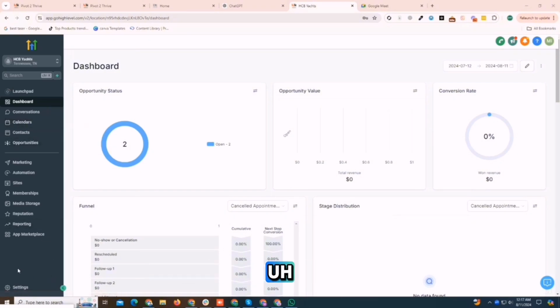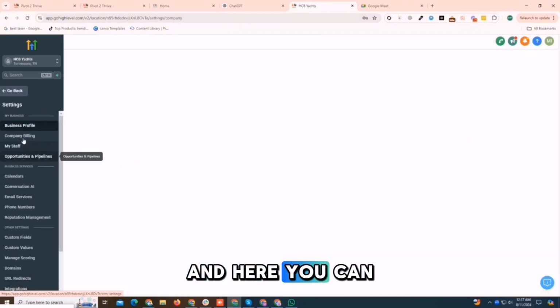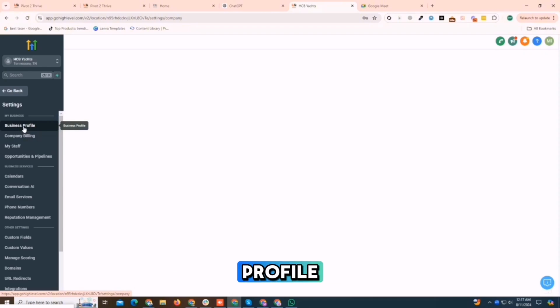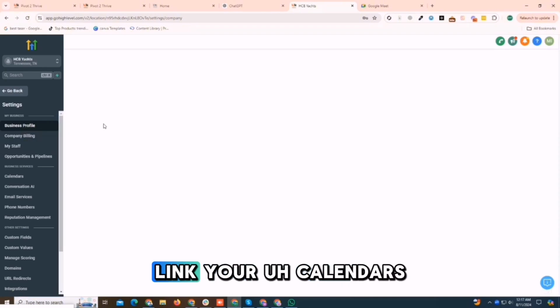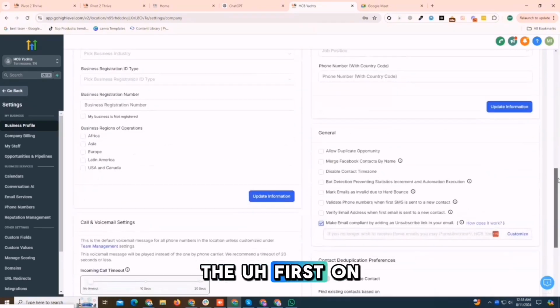Before the calendars, I suggest you go to the settings, and here you can go to your business profile. You can link your calendars. There are different options: there is Google Calendar, and also Microsoft and iCloud calendars as well. But I recommend you go with the first option.